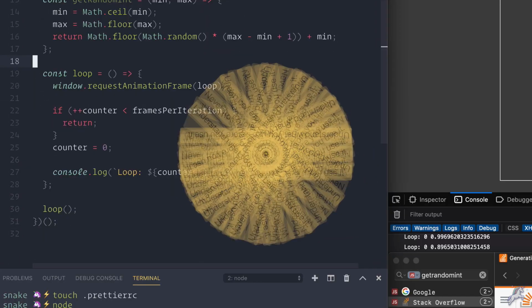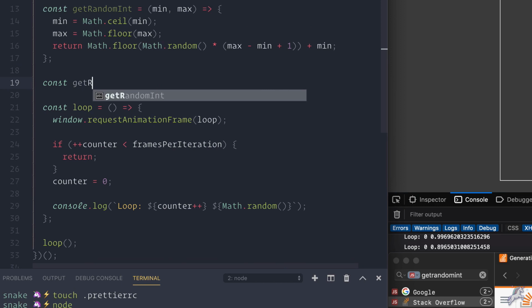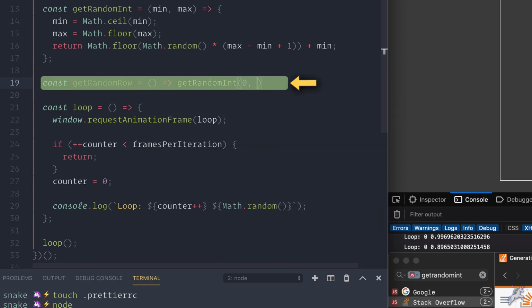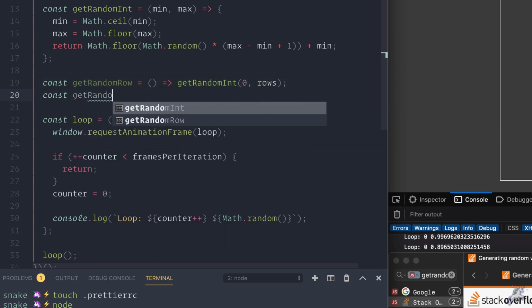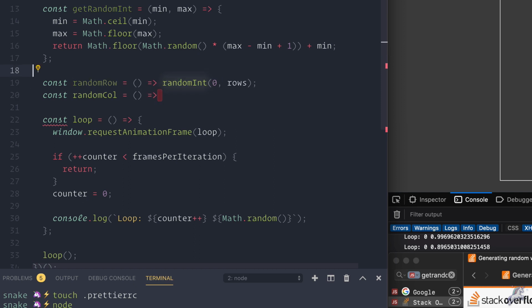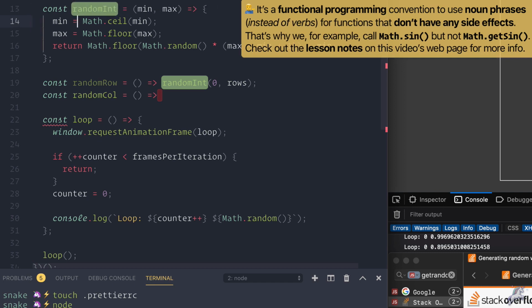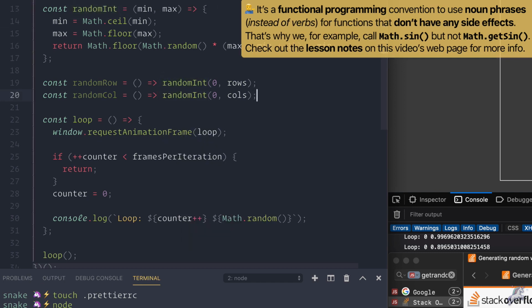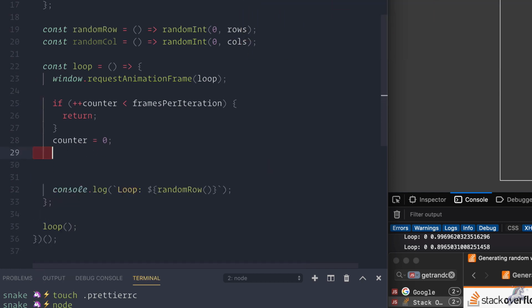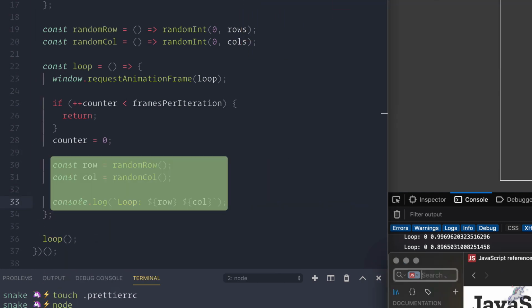So I have 25 rows and 25 columns. So to get a random row, I can call getRandomInt with 0 and the number of rows. And to get a random column, I can call getRandomInt again with 0 and the number of columns. I'll also rename getRandomInt as randomInt since it's a function without any side effect, so I prefer using a noun phrase instead of a verb for it. So let's display a random row and a random column inside this game loop.